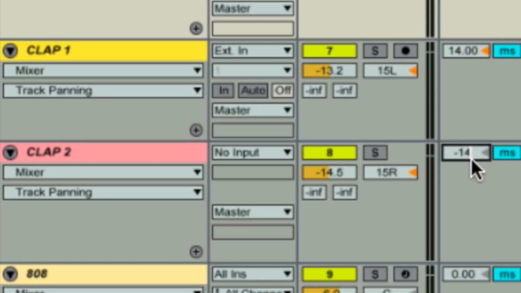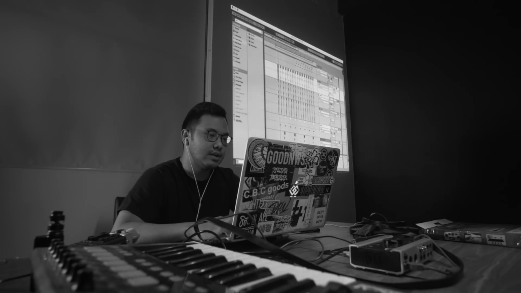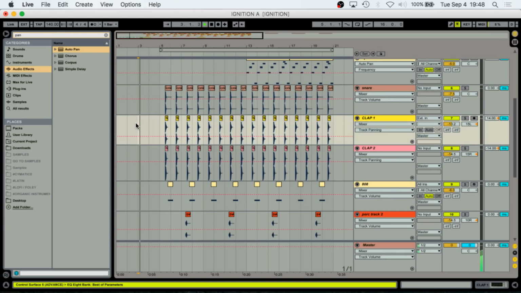So I'm putting in a negative value here for the delay section, right? And it's gonna make it come in earlier. And the snare is right at the middle. Let's see how this sounds.